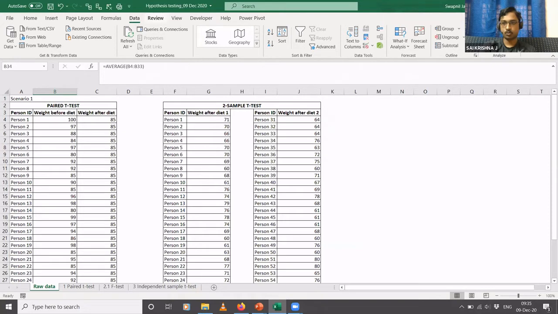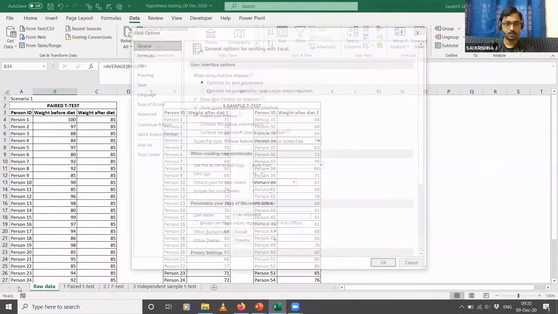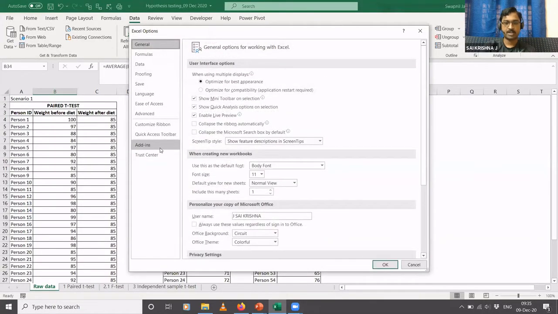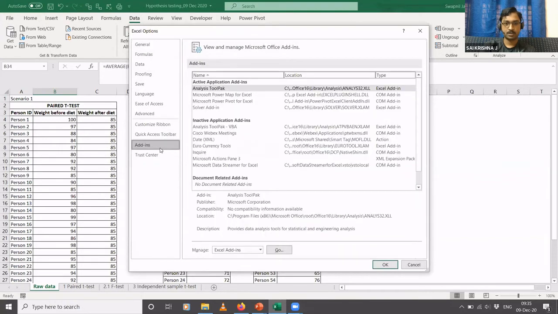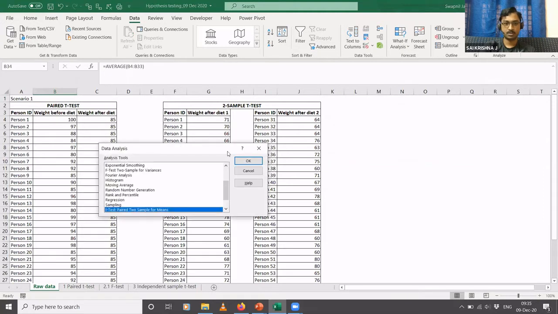In case you don't have this data analysis option over here, it is basically called the Data Analysis ToolPak. To get it, you click on File, then Options, and you have something called Add-ins. You click on Add-ins, and you have the Analysis ToolPak. You just need to ensure that this add-in is present in your Excel. Once you do that, you will have this option here. You click on this and select the t-test paired two sample for means.